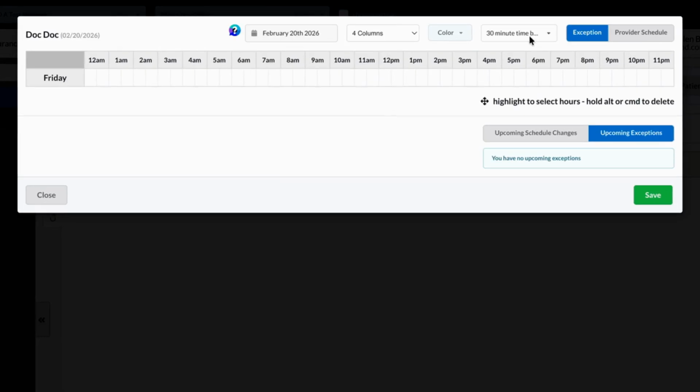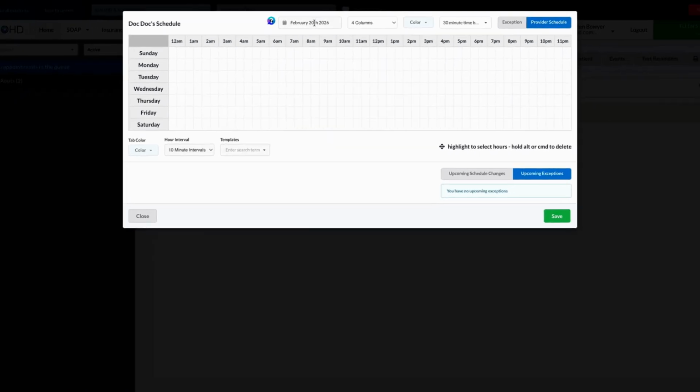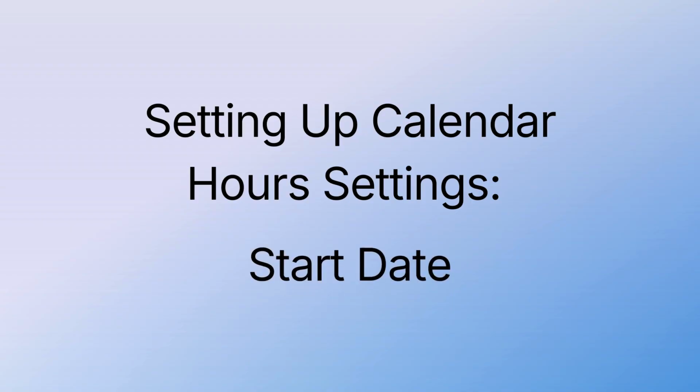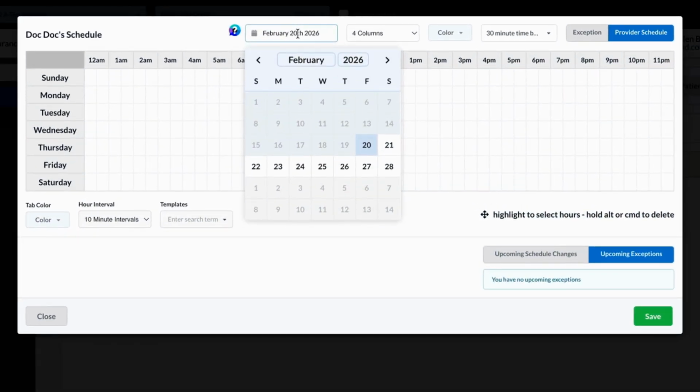When I click on the gear icon, it defaults to exception hours. We do not want exception hours right now. Click on Provider Schedule. This is how you will configure your provider's calendar and hours. The start date is when these hours will go into effect. You can only pick today or a future date. You cannot go in the past and edit past dates.